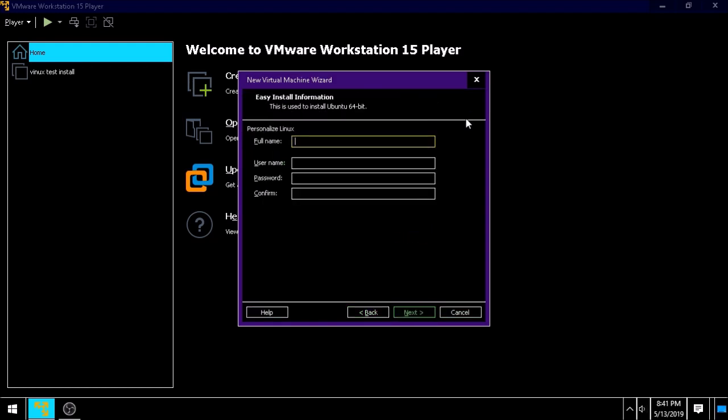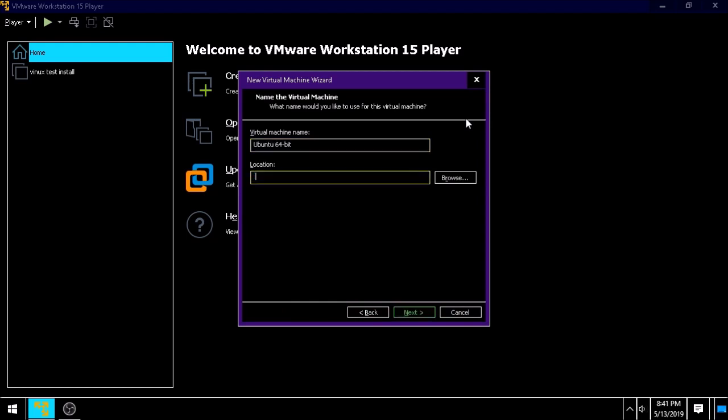Personalize Linux. Now it has detected the operating system as Ubuntu Linux, so it will ask for the full name, Mohomed Rashad, username, and password. These are self-explanatory. Confirm. Next. Virtual machine location.